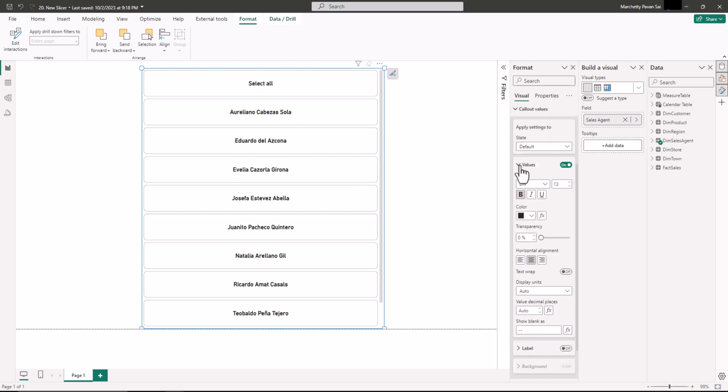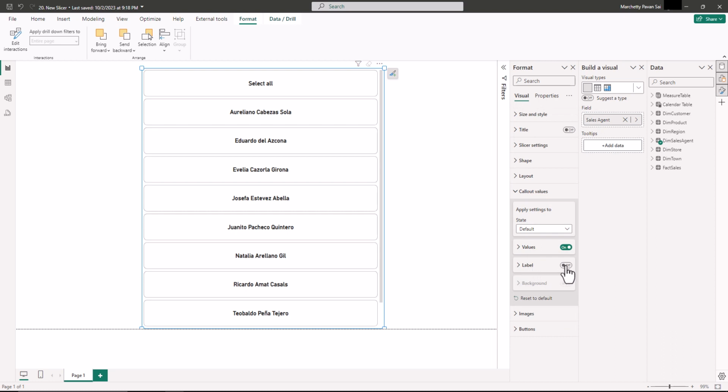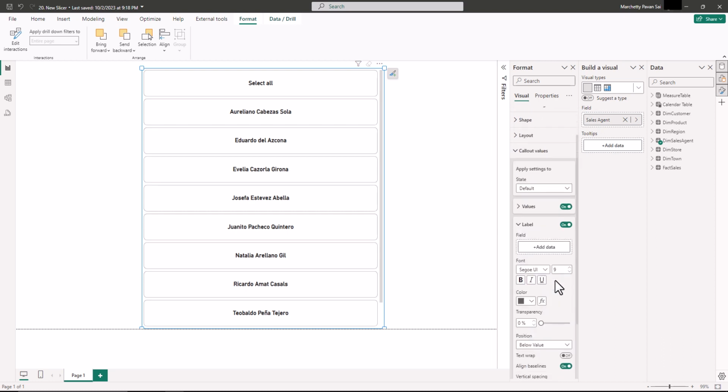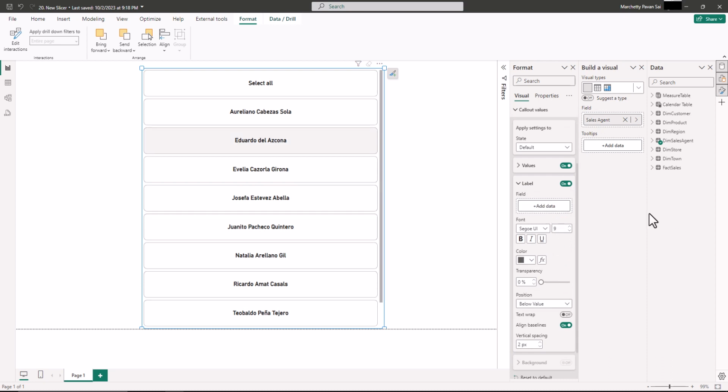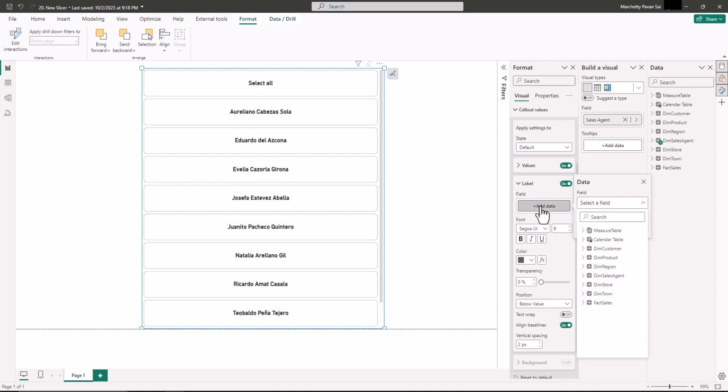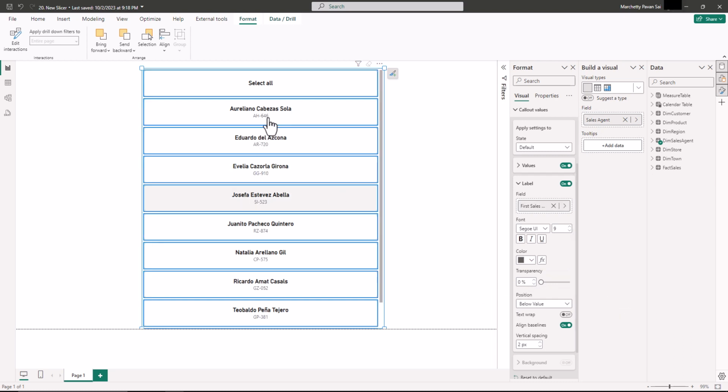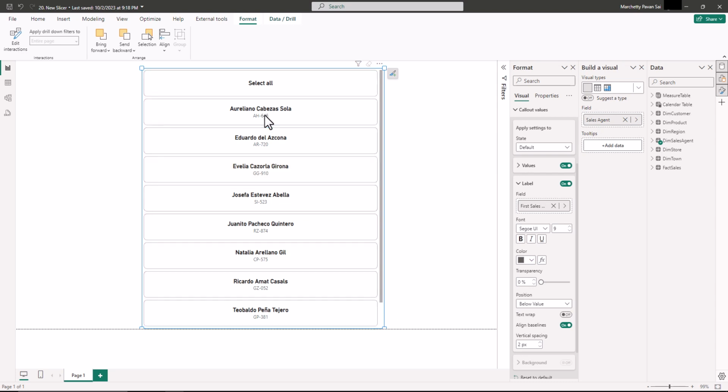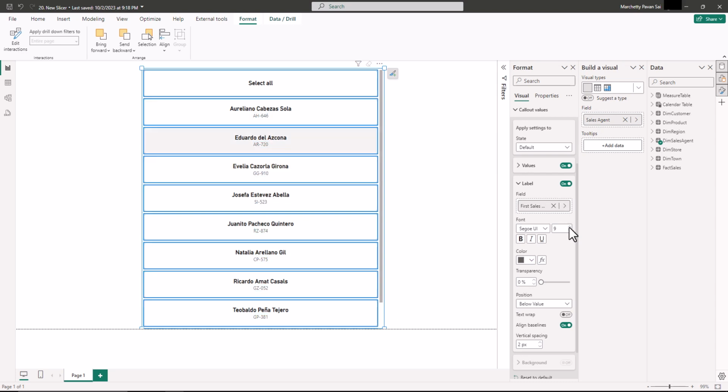Here we have seen how we could format when it is default. Let us move on to the other section, which is label. I'll turn it on, and here the label represents the other field which you want to bring along with the sales agent names. I'll select the add data. Here from the sales agent name you could see something called sales agent key. I'll bring it. Here you could see that as soon as I bring the key, below the sales agent name we have the sales agent key, which is represented appropriately.